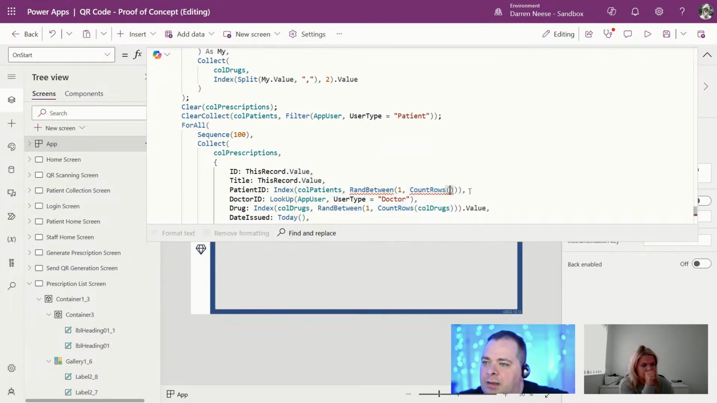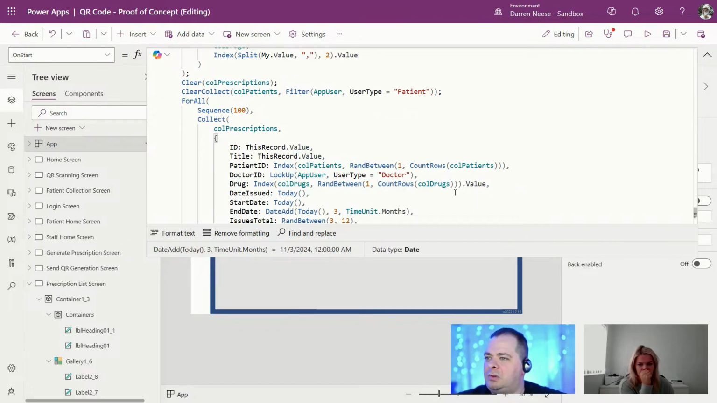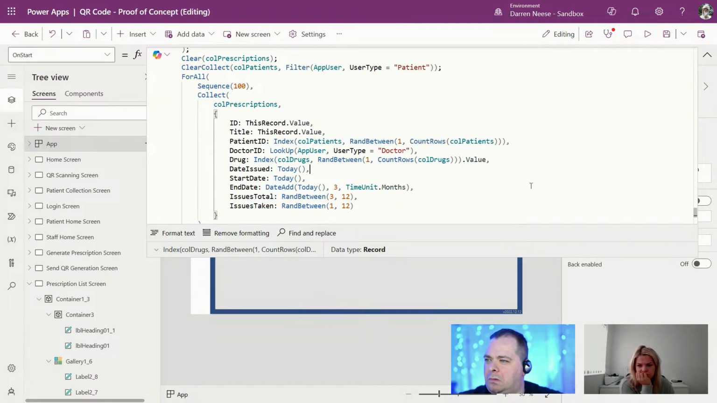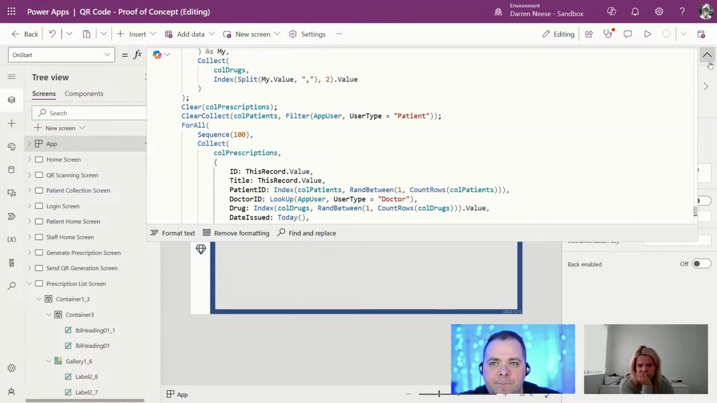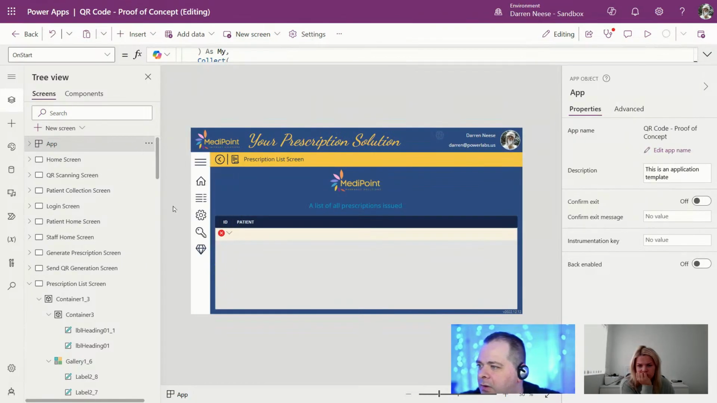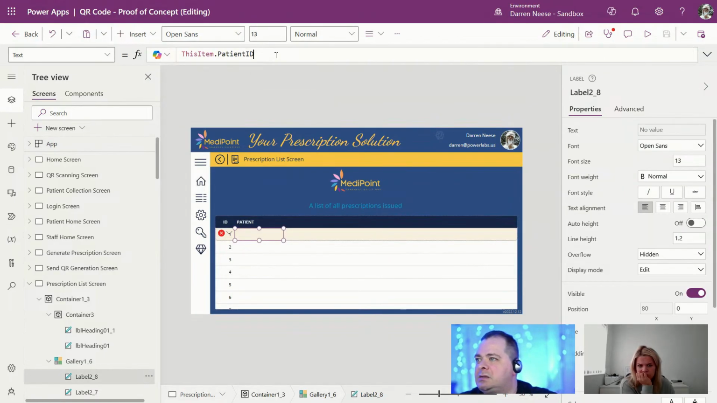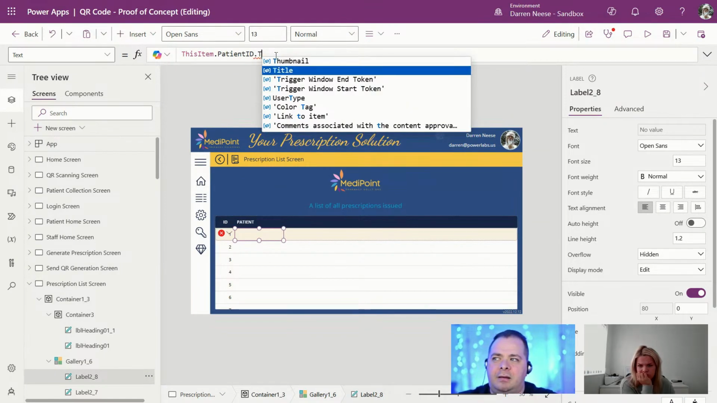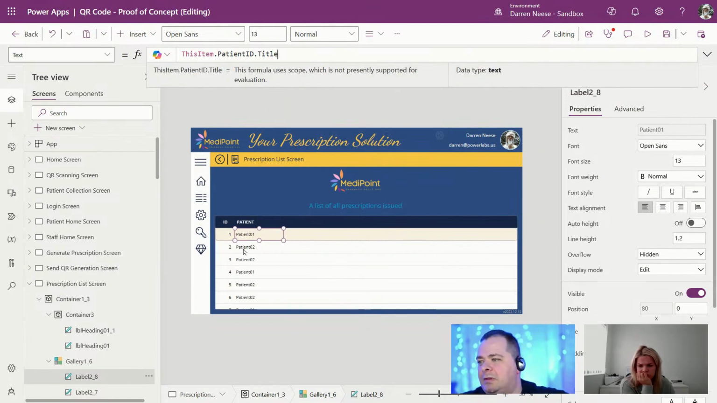In between the count rows of how many is in there. Okay. Yeah, that will look a bit better there. Fantastic. And I'll run on start. And here I can reference perhaps title. There we go. Patient 1, 2, 2, 1. So as you put more patients in the database table, you'll have more variety there.